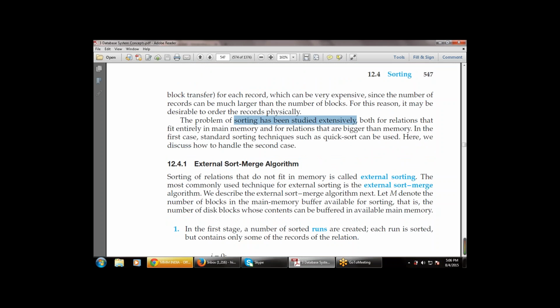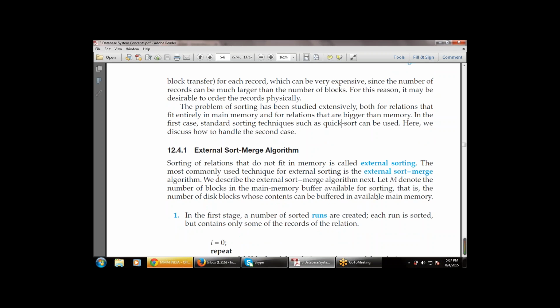And what is the problem of sorting? It will be studied for relations that fit in main memory and for data files. The first algorithm is the external sort merge algorithm, which is used for external sorting, that is, the sorting of relations that do not fit in memory. There are various sorting algorithms available, like quick sort, merge sort, and heap sort.